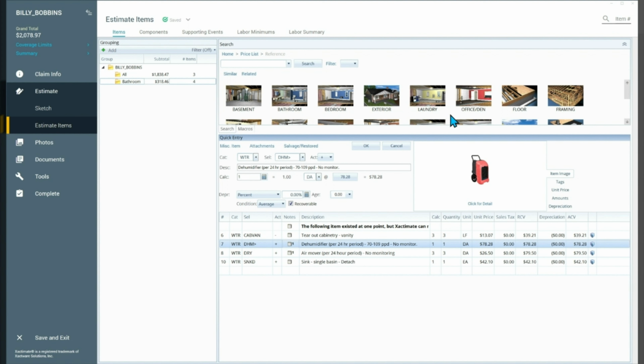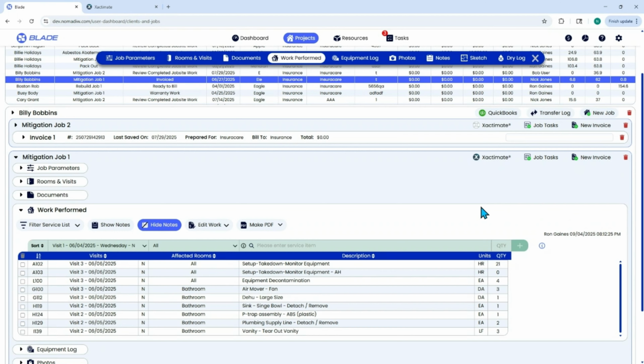Each line item retains the F9 note created in Blade. There are two separate mitigation jobs for this Billy Bobbins client. Notice that the Xactimate buttons give a quick indication of Xactimate export status. The job with the darkened color icon has been exported to Xactimate, whereas the job with a lighter colored icon has not yet been exported to Xactimate.